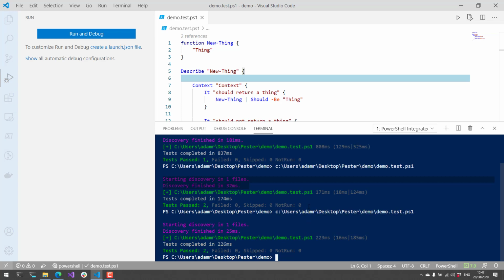And then the second stage is it actually goes and runs the tests. So since it has this discovery stage, it means you have to write your tests a little bit differently than you did in PowerShell or Pester 4. But it also means that we can do a lot of cooler things with Pester 5.